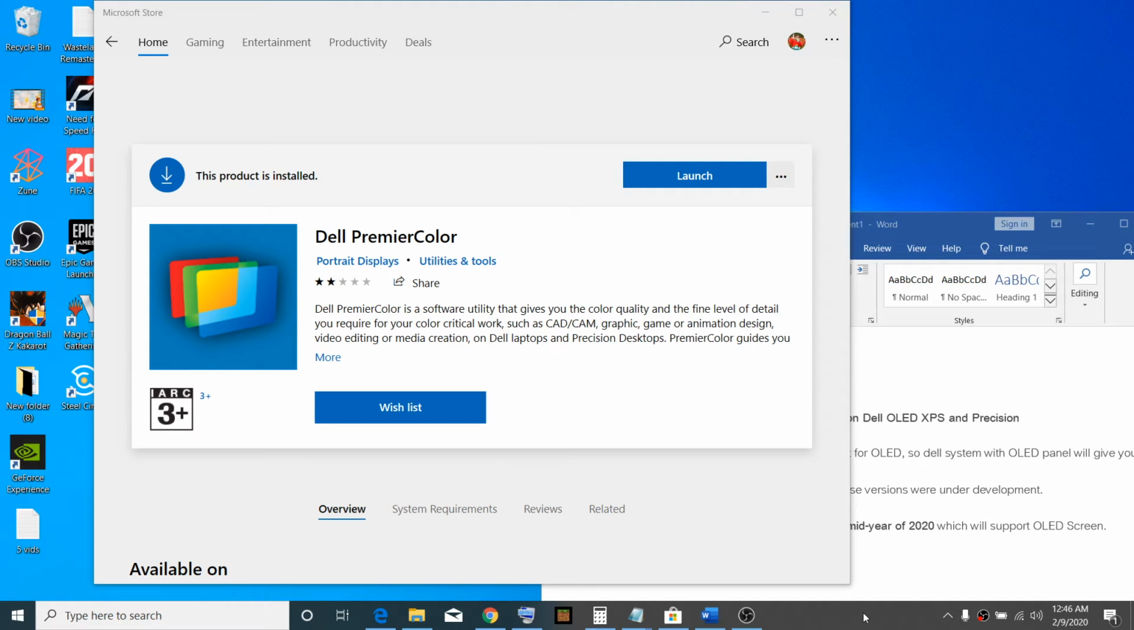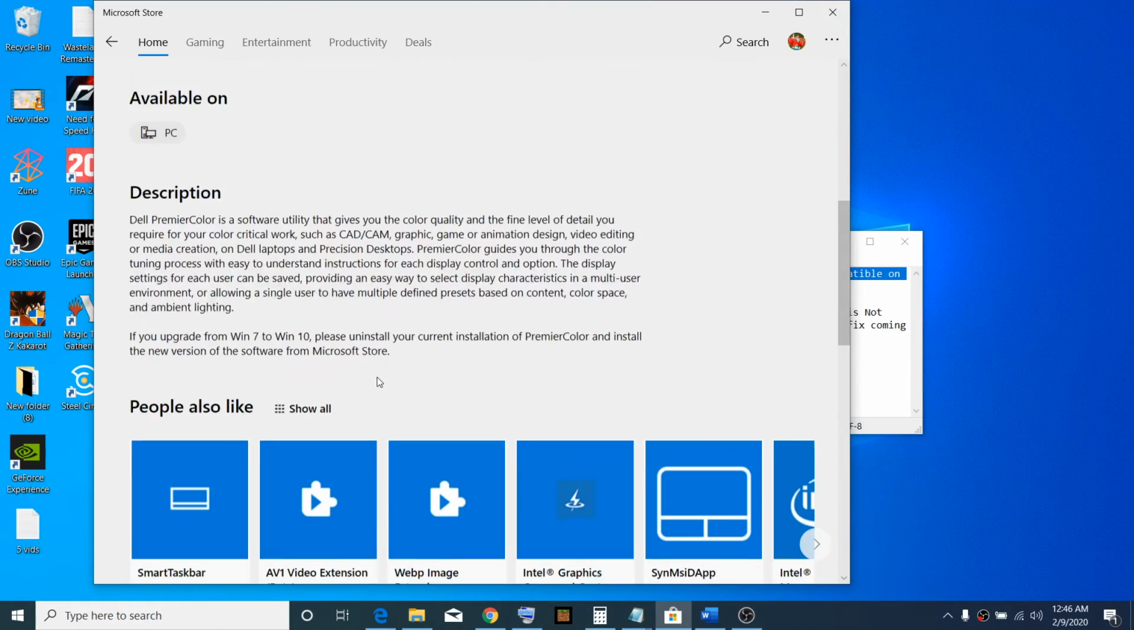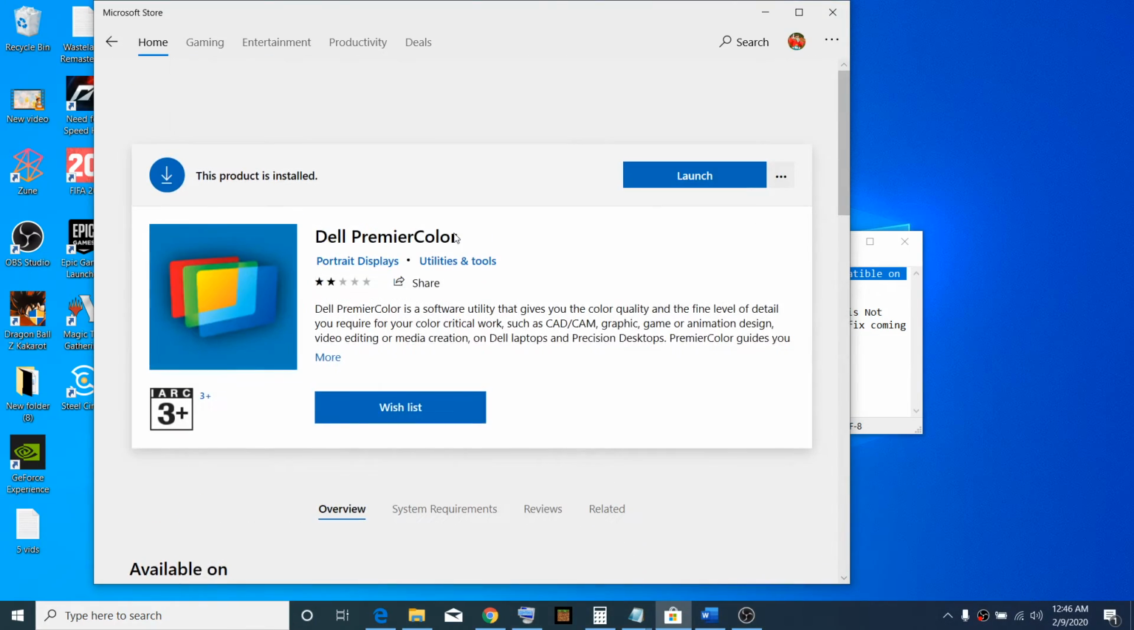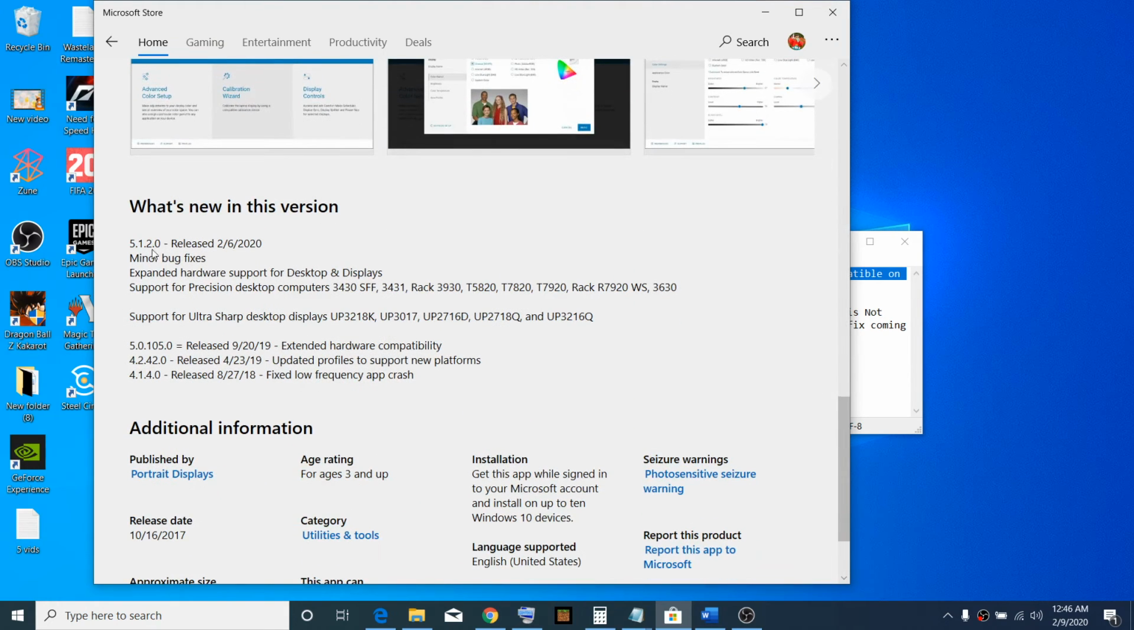Now the reason behind it is that right now version 4.0 and version 5.0 are available. So if you see on the screen Dell PremierColor, which is there on the Microsoft Store, the latest one was released on February 6, 2020. So the version is 5.1.2.